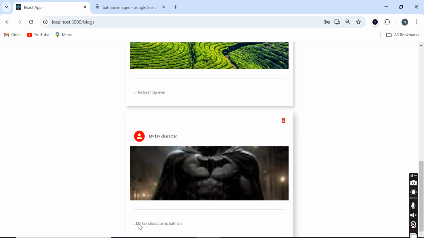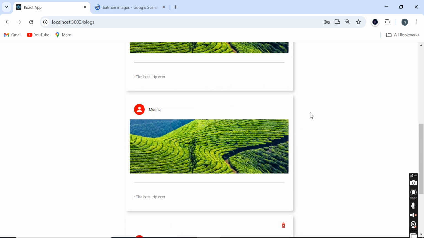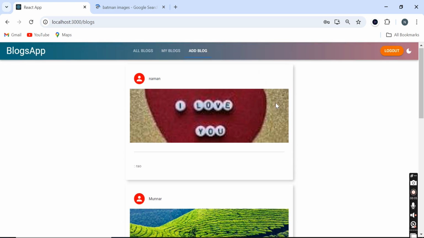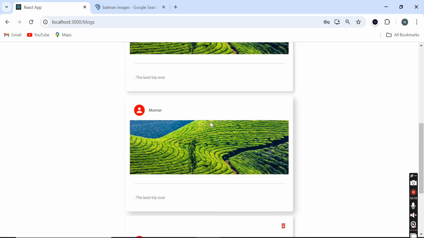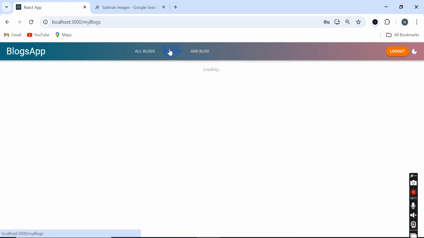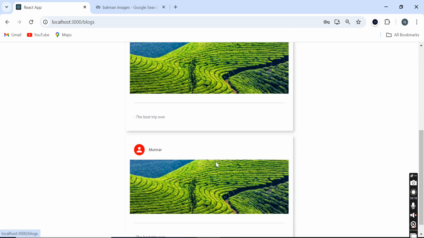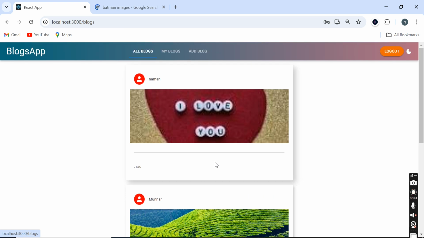My favorite character, favorite character is Batman. Now you can see here the delete button is showing here, but it is not being shown for these three blogs. Why? Because this blog has been uploaded by us and these are by different users. Now let us go to my blogs. Okay, so we can see here we have uploaded my favorite character blog and we can also delete it. So delete, I have deleted the blog. Let's go to all blogs. See, now that blog is not present here.